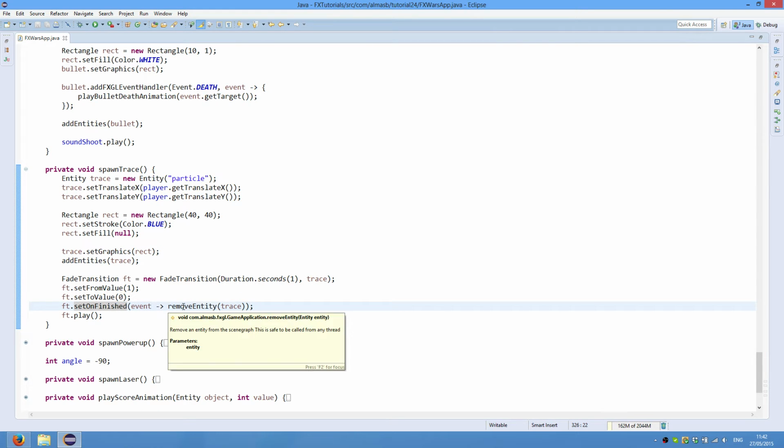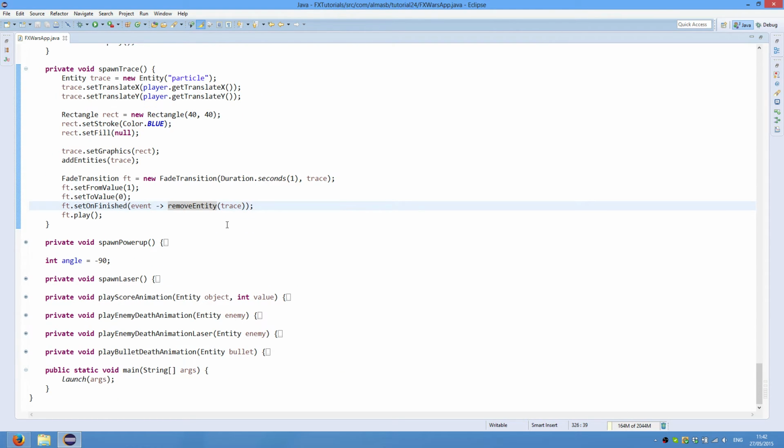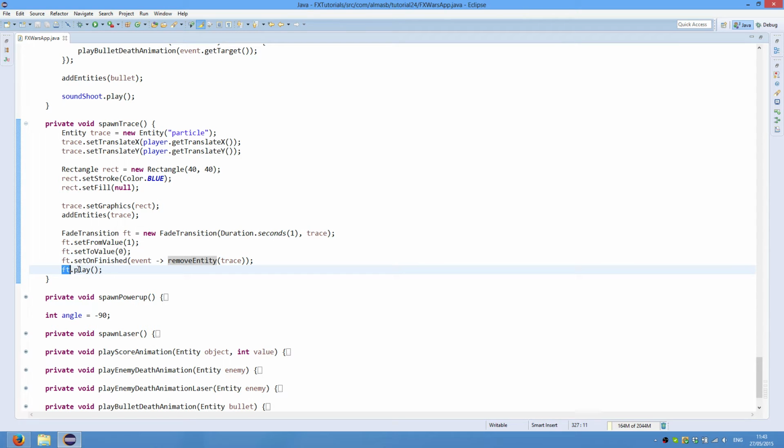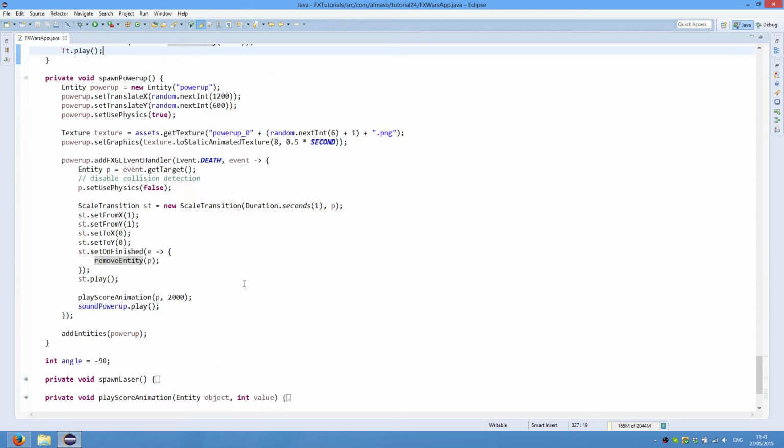We remove the entity from the list so that it is no longer displayed. And finally, we play the animation. Our almost last thing for today is spawn power up. We're going to do spawn laser afterwards.